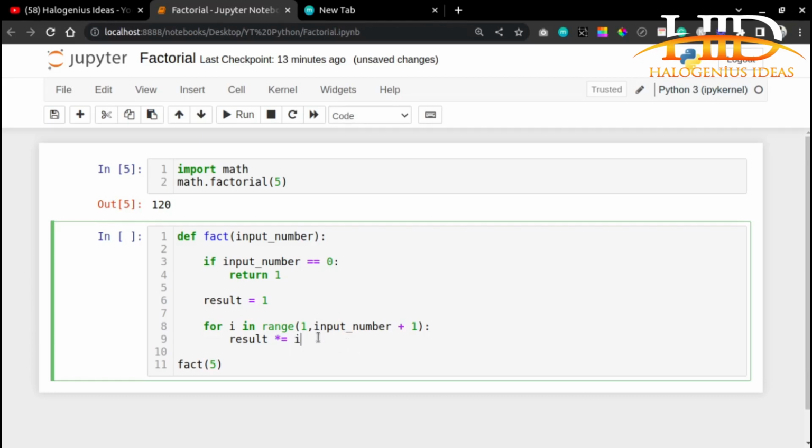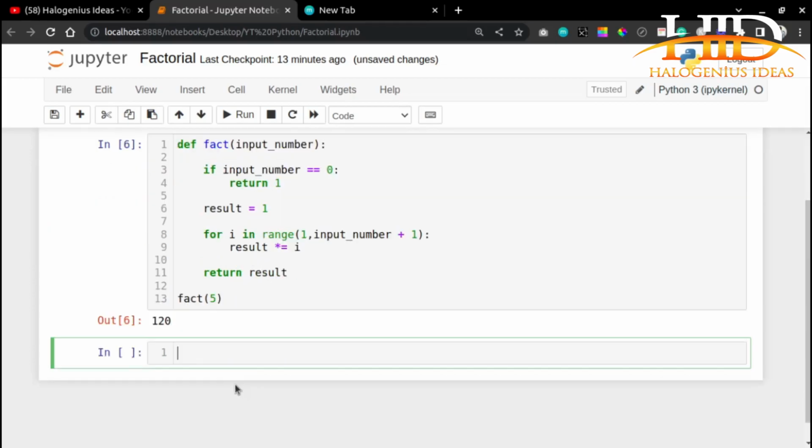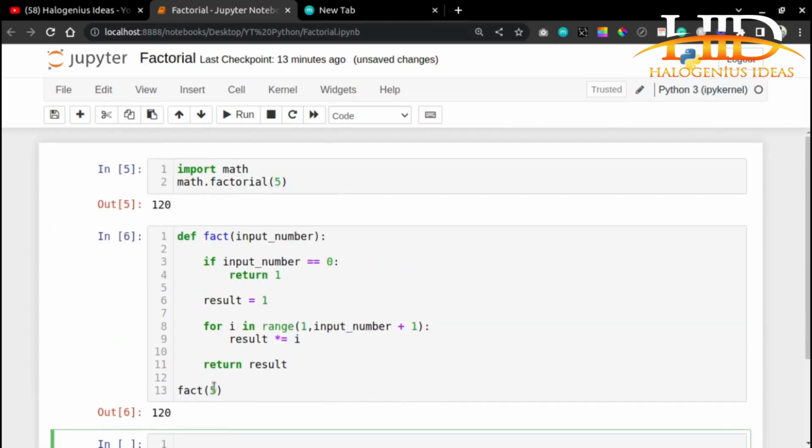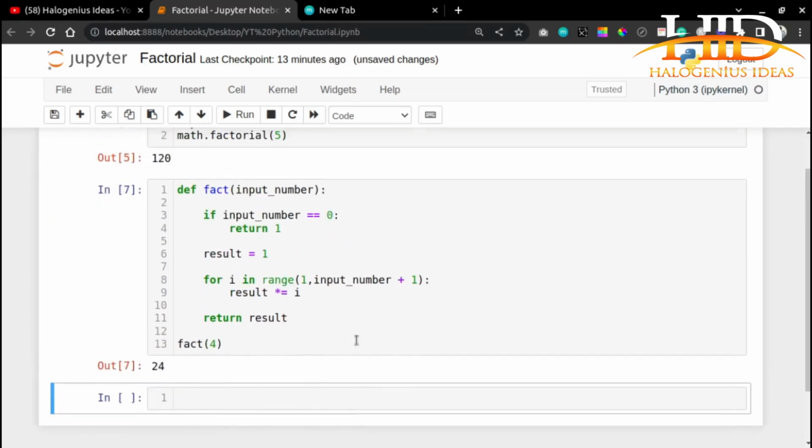After doing this, you return the result, and that's it. For example, factorial of 5, run it, I have 120. Factorial of 4, run it, I have 24.